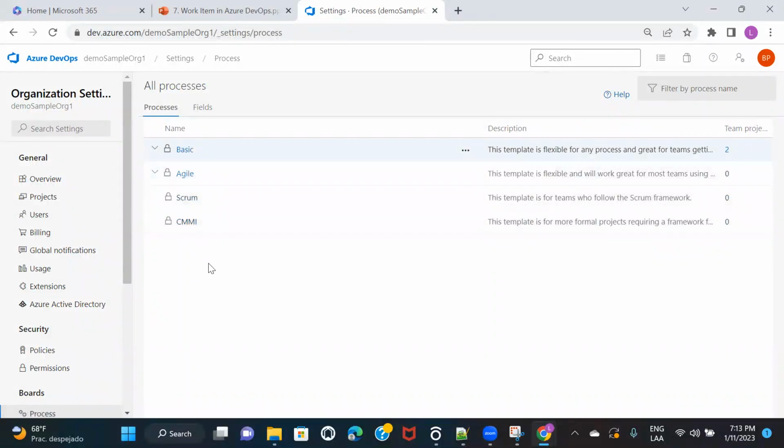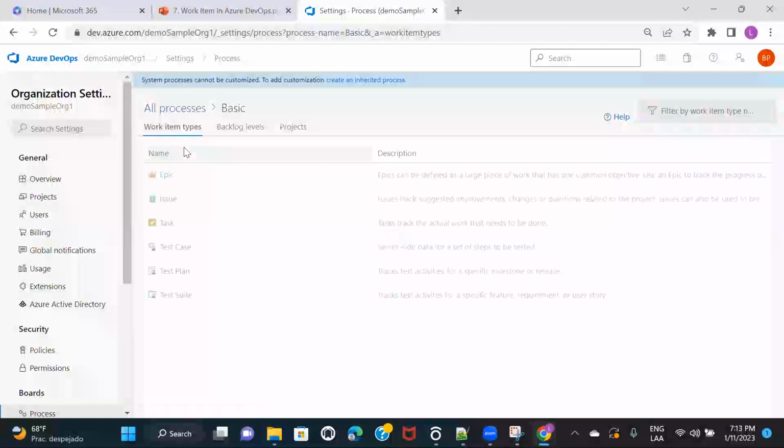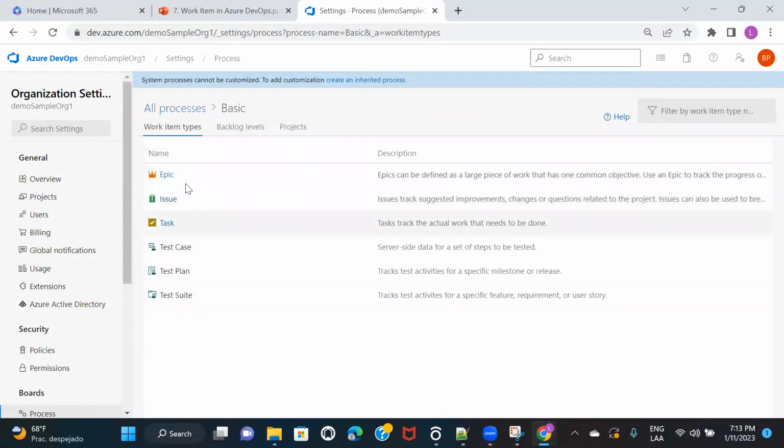Now, first things first. You cannot make any changes to the standard processes that they have defined. For example, if I click on basic, it is showing me the work items that are available: epic, issue, and task. These are also something that you get to know depending on the kind of work item that you have created. So this does not show up directly on the work item list, but it is there as a work item under basic. Now let's say here you want to add a new work item, but there is no option available here, right? There is no new option.